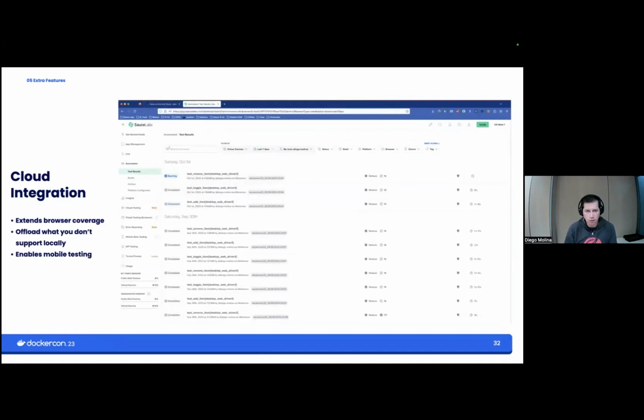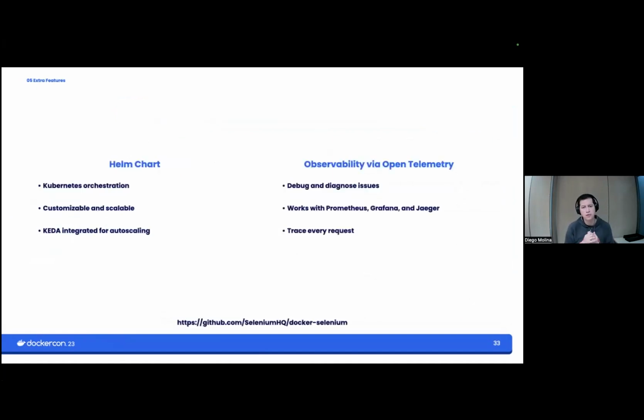What else do we have? We have more things for you all. If you're running in Kubernetes, for example, we have a Helm chart that is well maintained. So if you want to orchestrate your grid in Kubernetes and scale it up, we also have an integration with a plugin called KEDA that basically reads your queue, so how many tests you have in the pipeline, and then creates pods, like a dynamic grid, but in Kubernetes. Grid also has observability via OpenTelemetry, so you can plug your internal observability tools into it and see how your tests are performing on every single request.